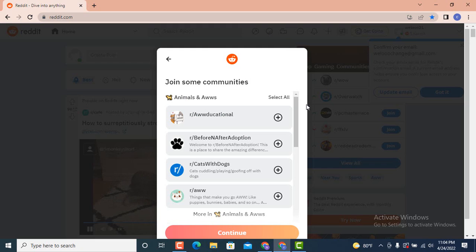Once again there is another pop-up window. Now from here you need to join some communities. You can tap on any one of the following that you like. So for example, I'll go with the first one, and once you're done selecting, you can select as much as you want and then tap on continue.